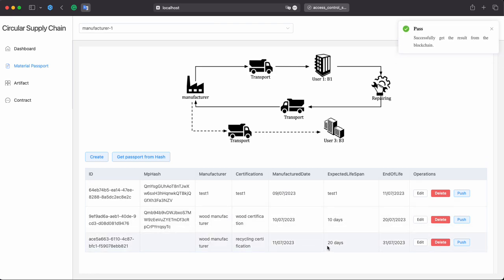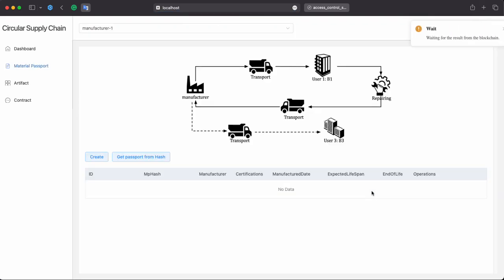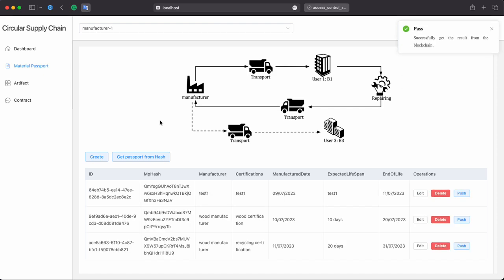So here we are. They're adding one more material passport, and this material passport represents the recycled wood material. It can also be pushed to IPFS. It can also be used by a future constructor, who can create a new artifact and move it to the transport and then to a new constructor. It's all based on the scenario.